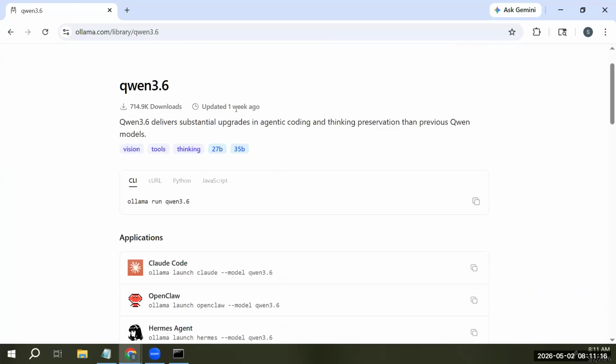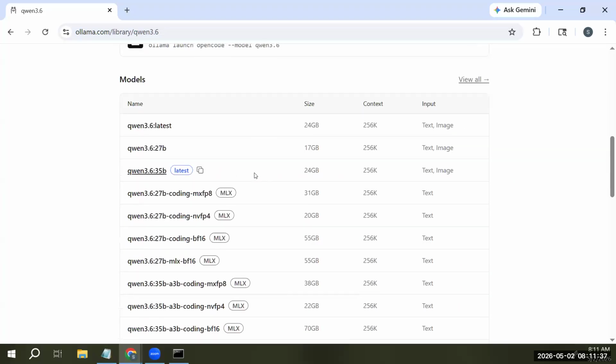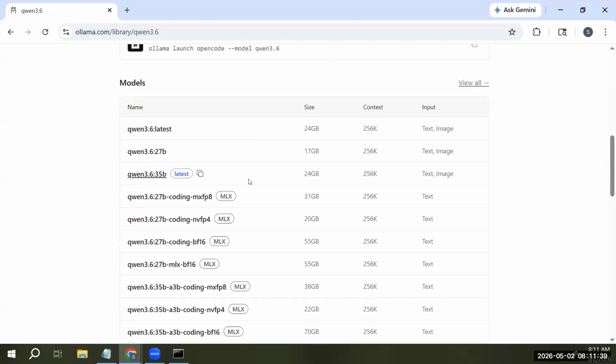So it was updated one week back. So whatever we are going to do is very latest. That means the latest things which are released in the market, we are going to learn about that. And if you see the Qwen model, you have a couple of commands for launching them with different softwares. Don't worry about this. What we are just seeing here is what this model is, what it can do, what are the requirements of this model.